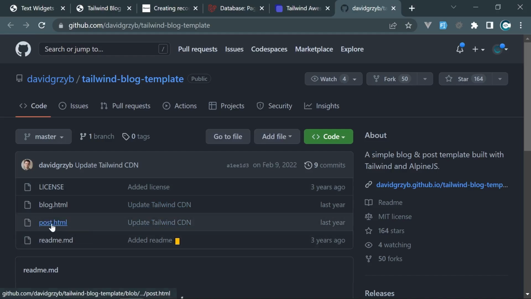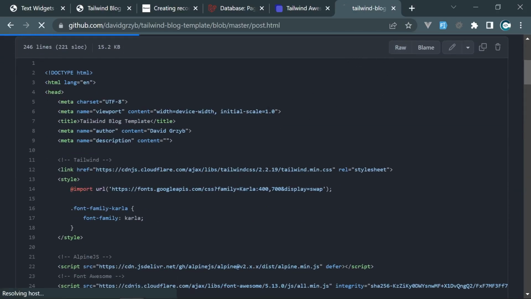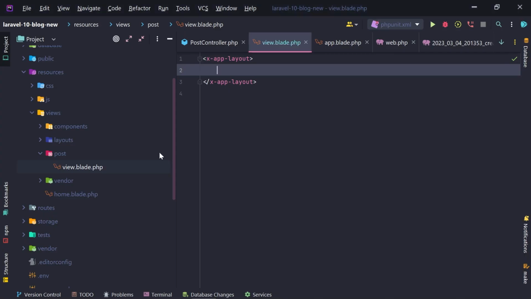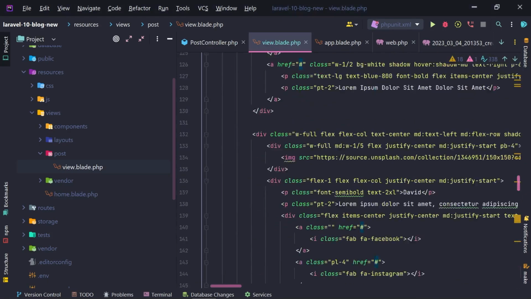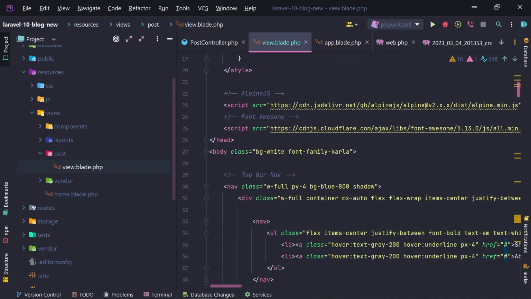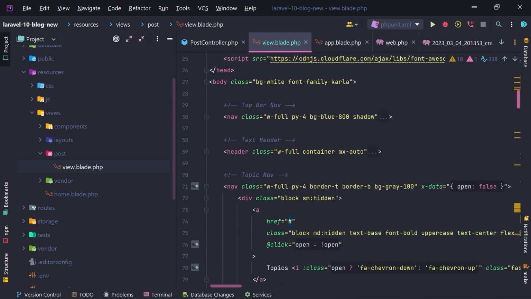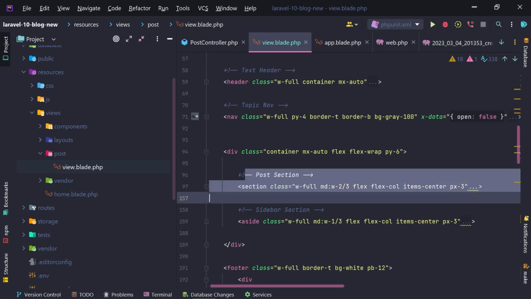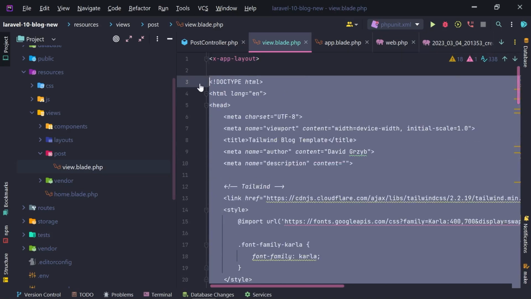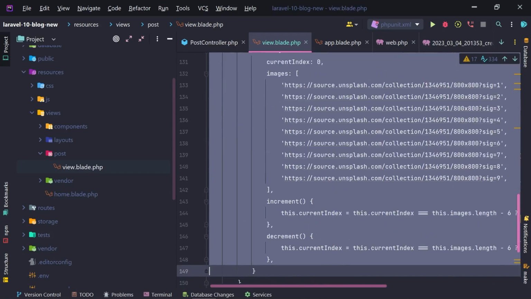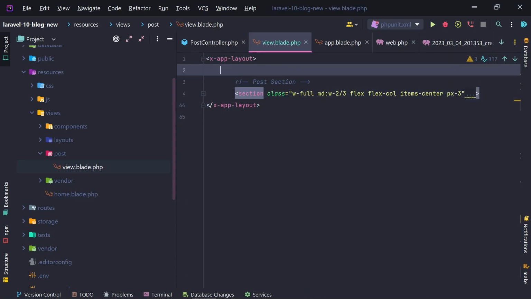Here it is. Click Get Template. Click on Post HTML and click on Row. So this is the HTML we need. I'm going to copy everything, but we don't need to have a layout. So I'm going to paste it and then clean up. We don't need this HTML and doctype because we already have layout defined. We don't need this top navbar. We don't need this one. And the only thing we need is this post section. So everything above can be deleted and everything below can be deleted as well, like this.